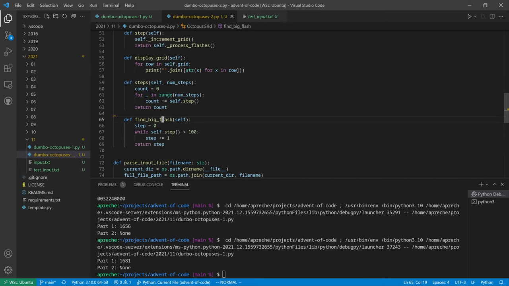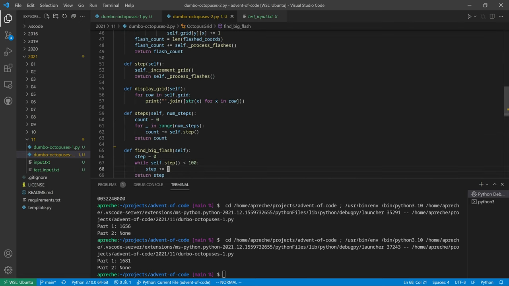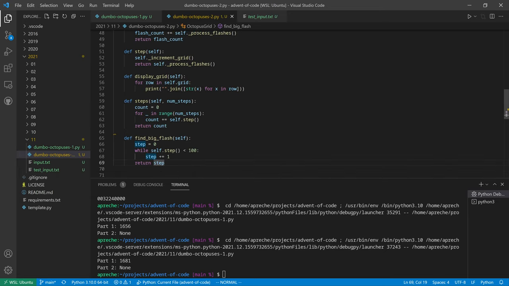I think this will work. So it's basically going to say, hey, while self.step, is that step less than 100? Did we write the count of flashes there? Wasn't 100 flashes? Okay, well, then count a step and step again and step again, and then return the step. So let's run this, find big flash.